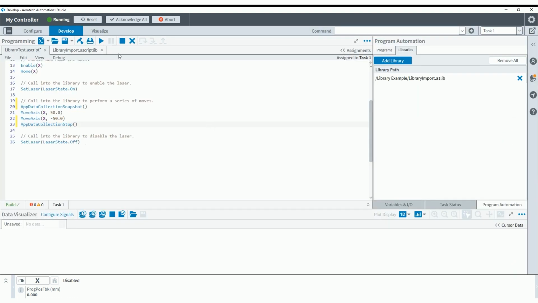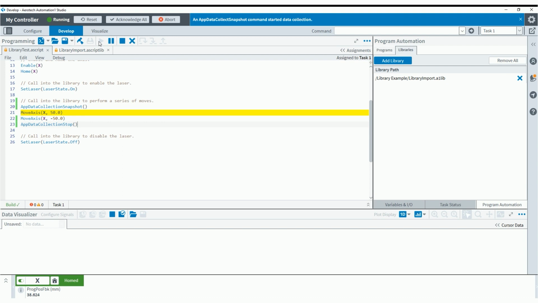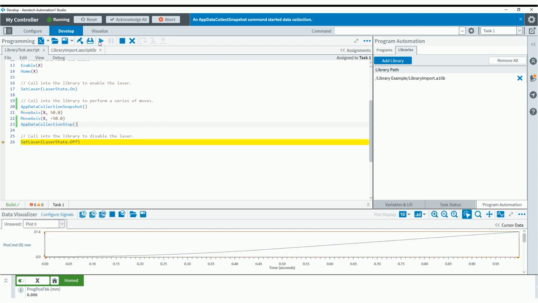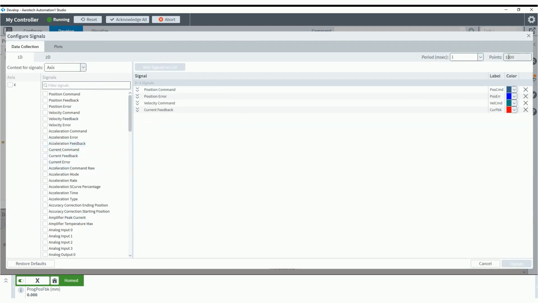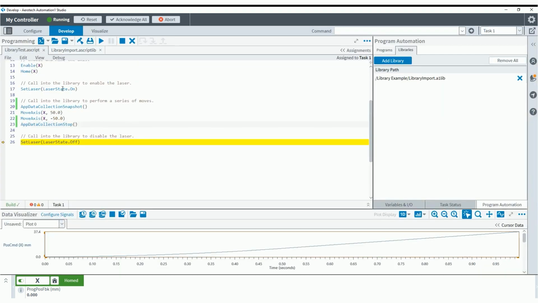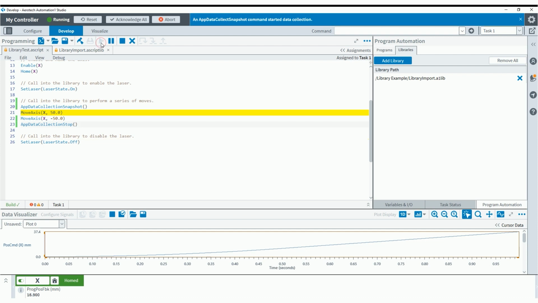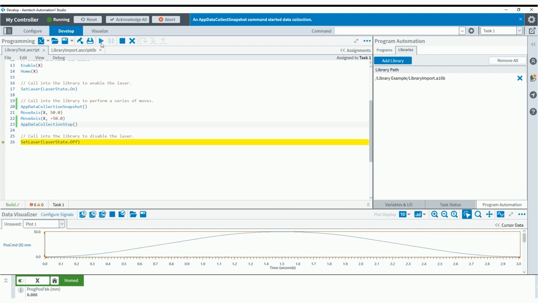Update. And now, when I play that program again, you'll see I collected data. Now, as you can see, I didn't collect the negative move, and I didn't collect the full scope of the positive move. So if I go back to configure signals, I can collect more points at a slower interval. And I'll be sure to collect all the points I want, the full move.